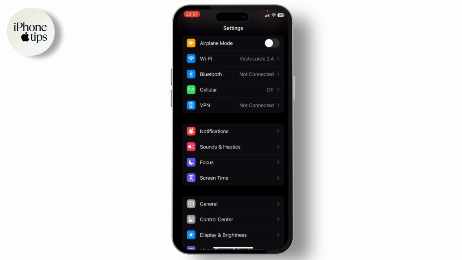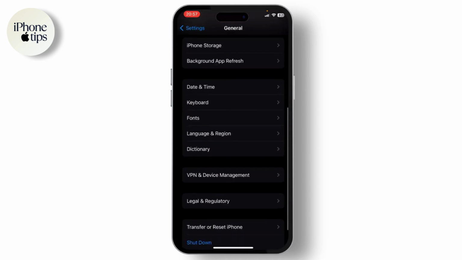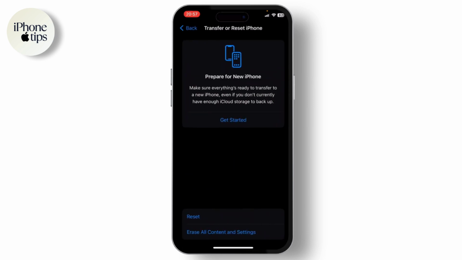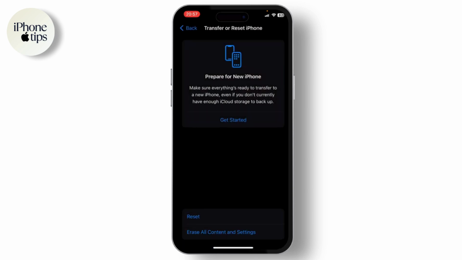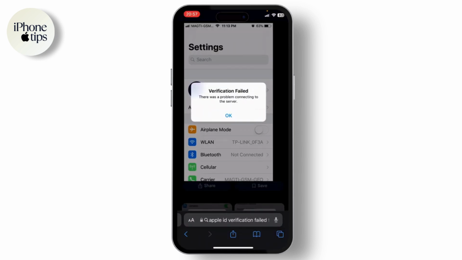Now, after you've checked both of those and your problem is still there, what you can do is go to the general section and scroll down till you find transfer or reset iPhone. Tap on that and tap on reset. Right there, you will need to reset your network settings. Now, after you reset your network settings, you will almost fix the problem.